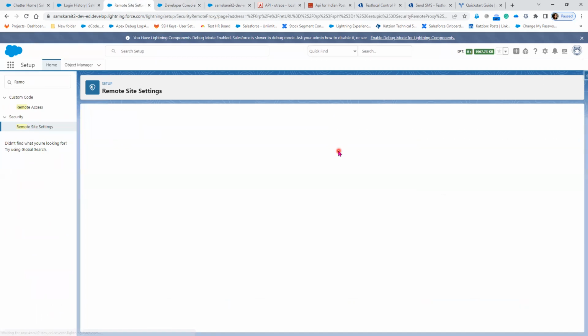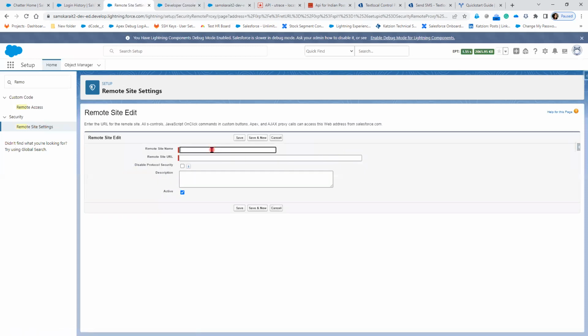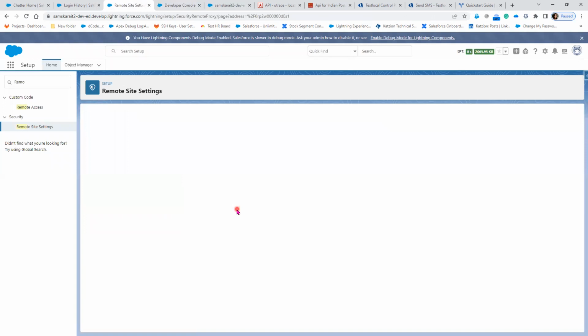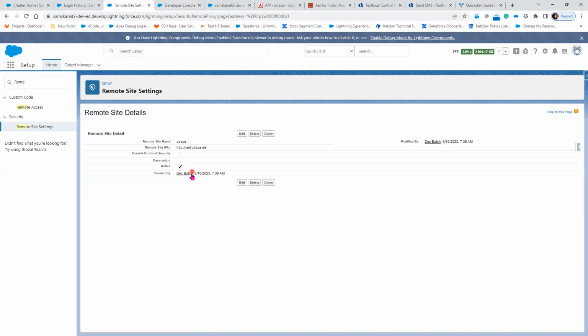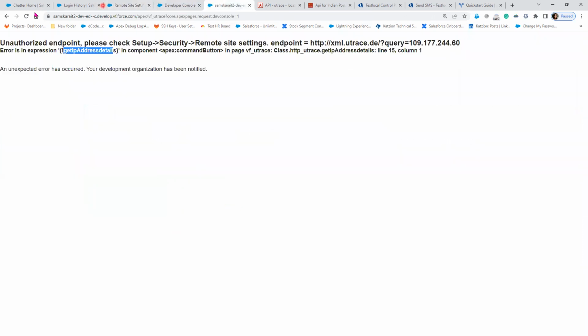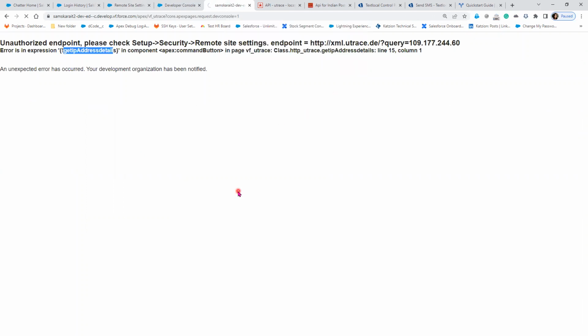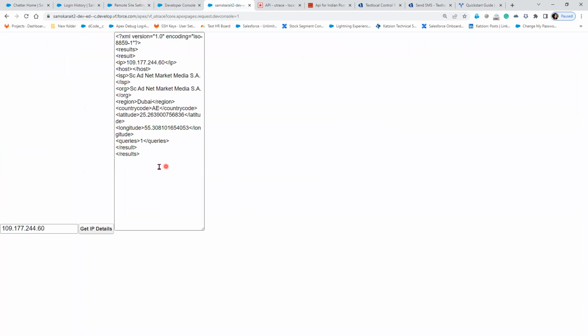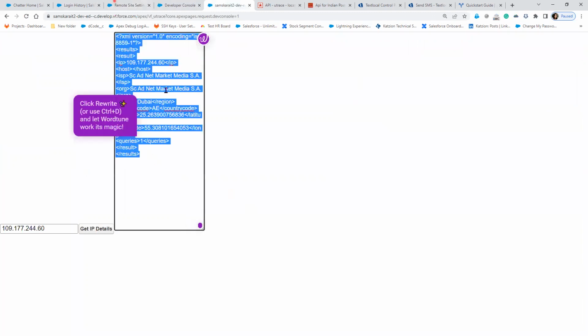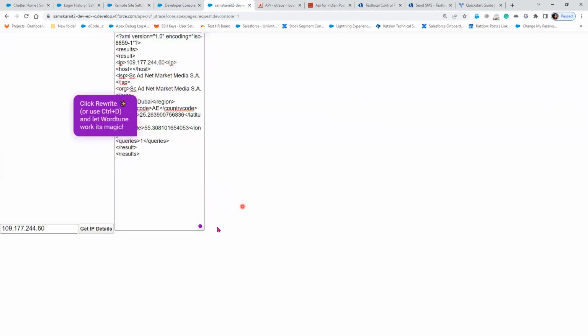Let's create a new remote site. Now this is an address. Now click on save. I have created and activated it. Now let me refresh this. Okay, so this is the output we are getting.